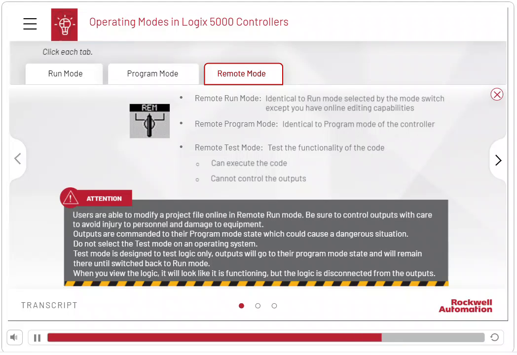Do not select Test mode on an operating system. Test mode is designed to test logic only. Outputs will go to their program mode state and will remain there until switched back to Run mode. When you view the logic, it will look like it is functioning, but the logic is disconnected from the outputs.